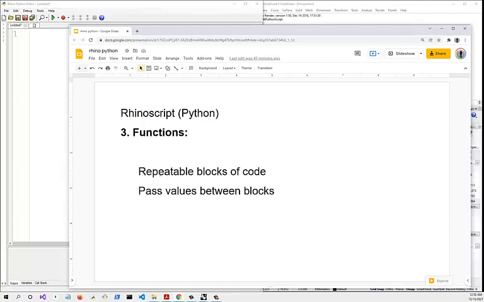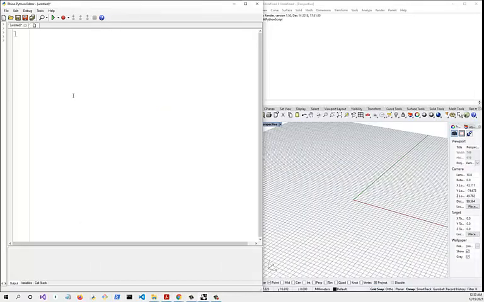Functions are nothing but repeatable blocks of code. We will look at ways in which we can pass values between them so as to make our life easier, because we don't have to code as much. Alright, so first of all, because we want to start looking at geometry, I'm going to import.